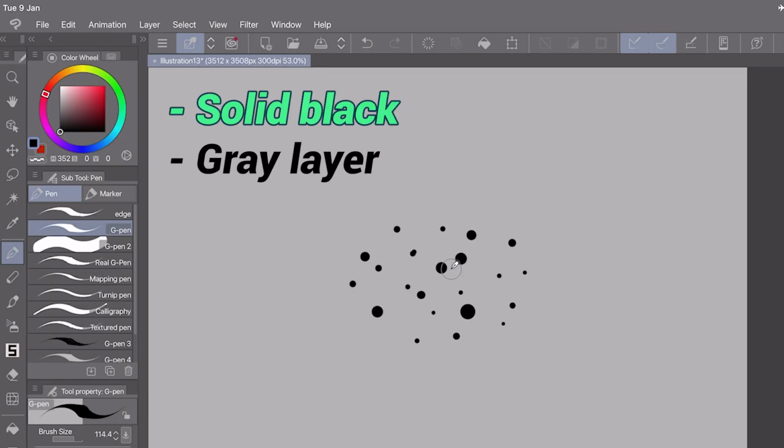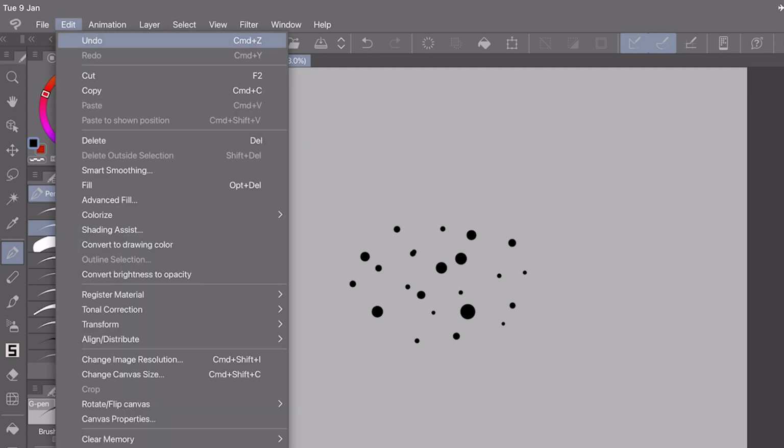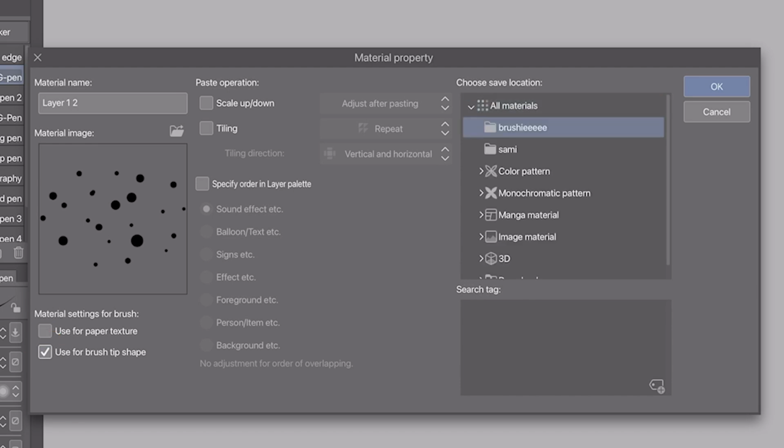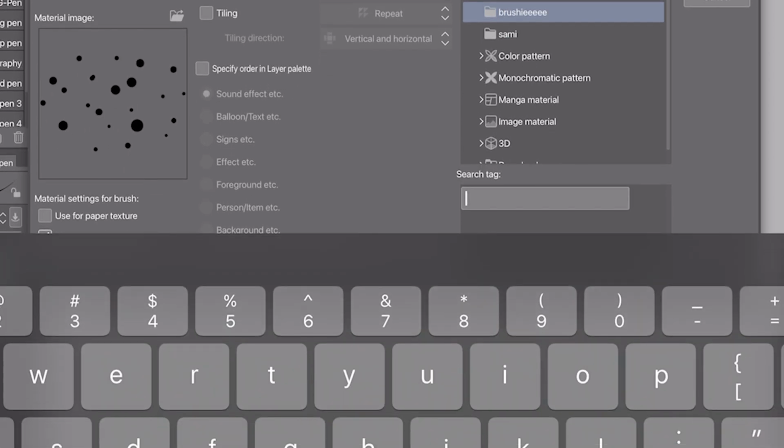Now that I know it's solid black, the layer is set to gray, we can now register this as a material. Go to Edit, Register Material, and Image. Give it a name if you'd like. I'm too lazy to rename it. Tick Use for Brush Tip Shape. Go to Materials, and then select your folder. And also important, give it a tag.